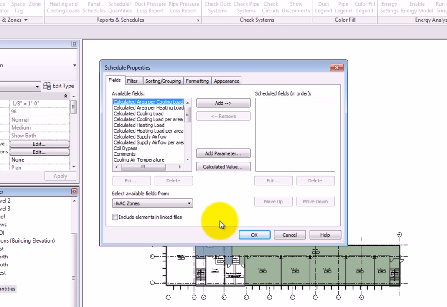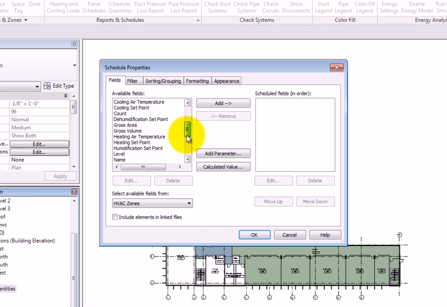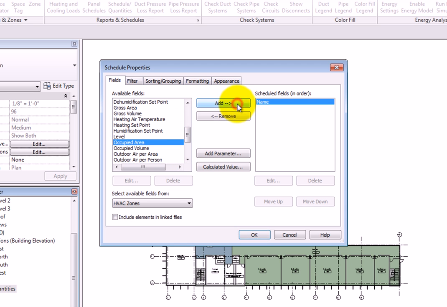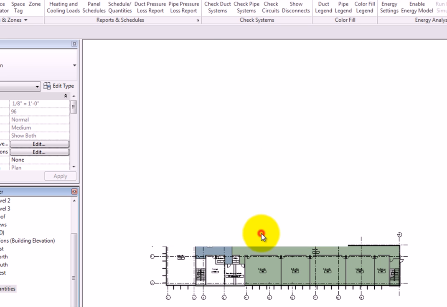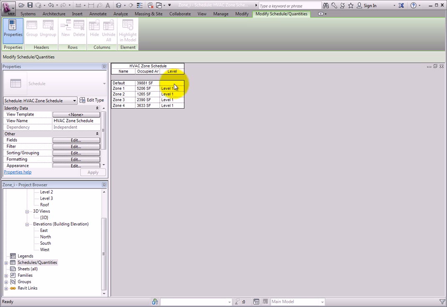Next, in the Schedule Properties dialog, you can select any of the available fields to add to the schedule. In this example, I'll select Name and then click Add. I'll also add Occupied Area and Level. Then I'll click OK to create the schedule. Now we can see the zones that have already been created in the project along with their occupied area and level. Realize that the default zone appears here as well.